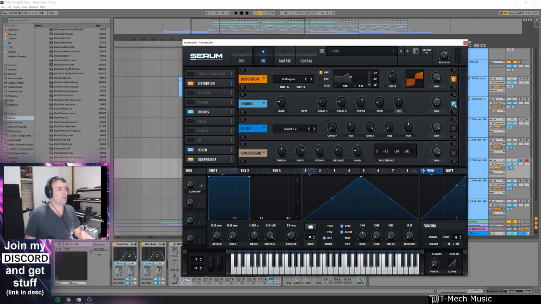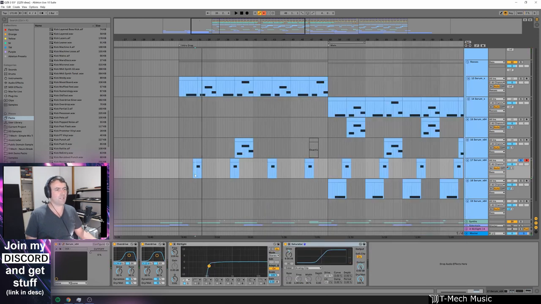Doesn't really matter. Now there's a chorus, which just kind of makes things a lot more stereo. Probably mix should come down a little. And there's a bandpass filter, which lets us get some really nice growly movement out of it. And a compressor just to kind of flatten things out. And that's all this sound is.